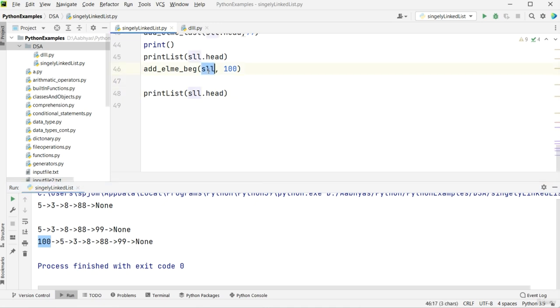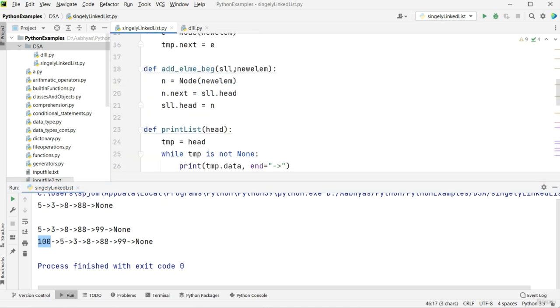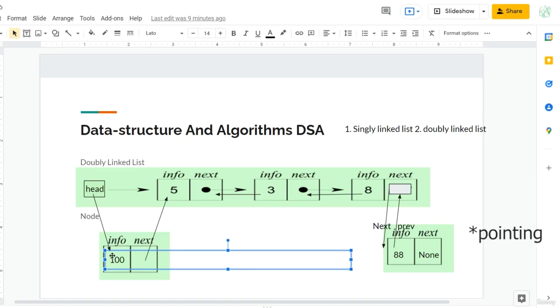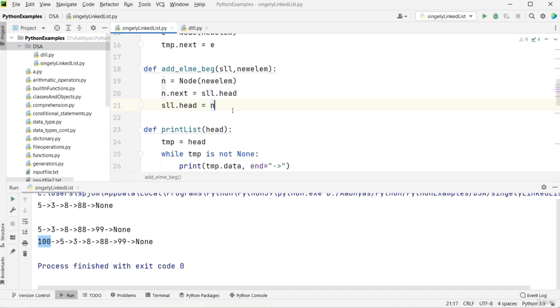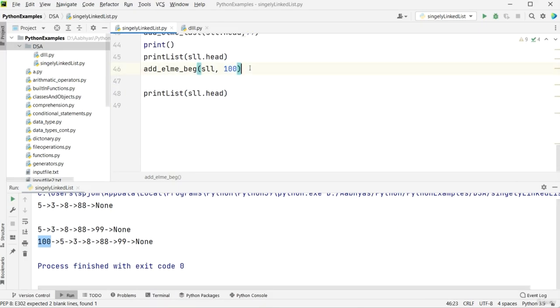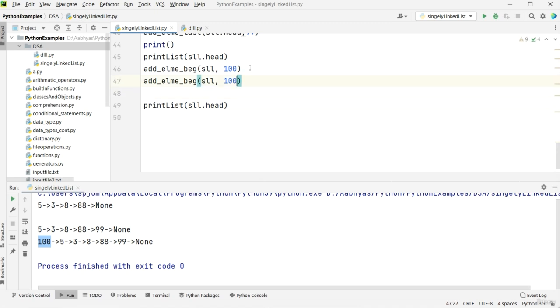So I'm passing our list here, I'm accepting it in our function and passing a new element. Then we are creating a new node. Then our new node is pointing to the head and the head is pointing to the node. As we can see, our new node is pointing to the next element, and head is pointing to this node. So the same thing we have implemented here. Let us try and add another node at the beginning. Let's say 101, and let's run the code. So 101 is now added at the beginning before the 100. This is how we can add a new node.